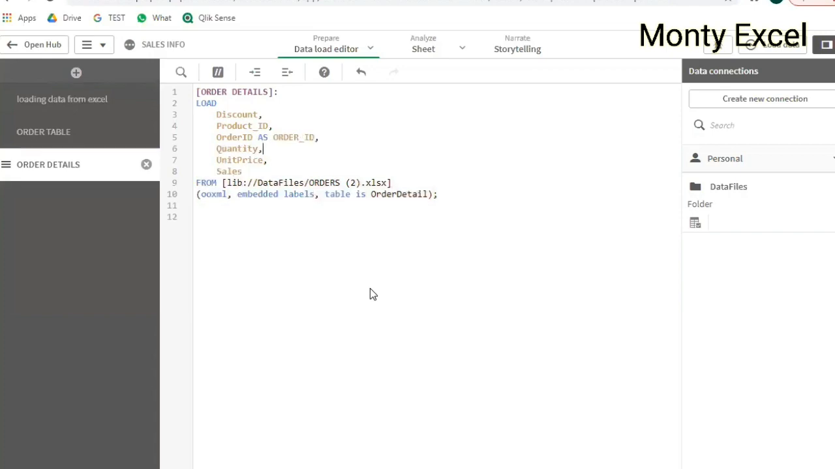Now, what does it mean? I'm trying to rename that column. You cannot change the column from here, because this is how the column name is in the Excel or in the SQL or in the Notepad. So you cannot change the original column like that. You have to always use the alias name.